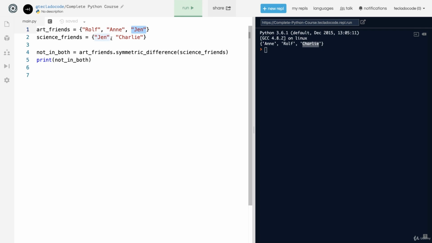Since Jen is the only one that's in both, what you end up with is everything together except the ones that are in both. Of course, because it's a symmetric difference, it doesn't matter which one goes first. You can put science friends dot symmetric difference art friends, or you can do what we've done here, art friends dot symmetric difference science friends.